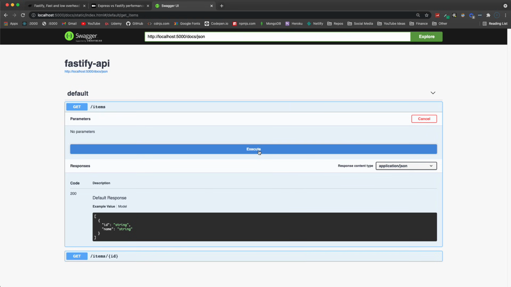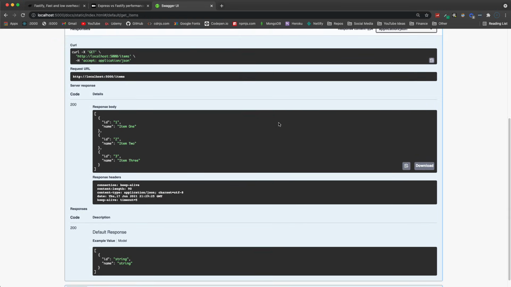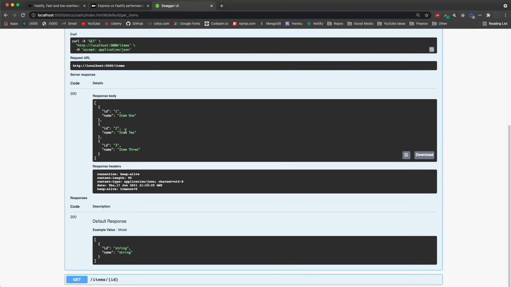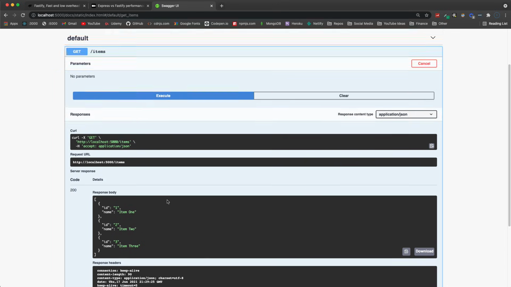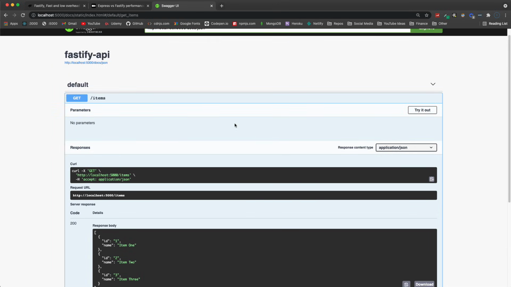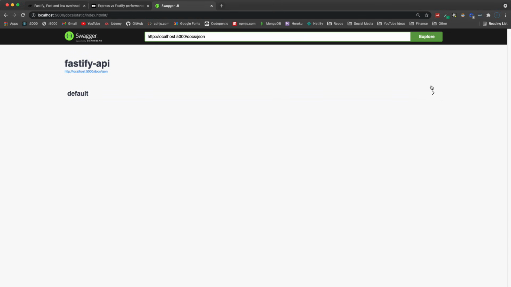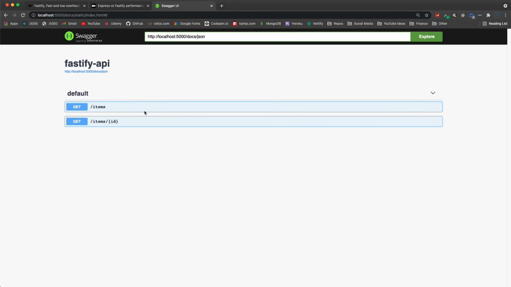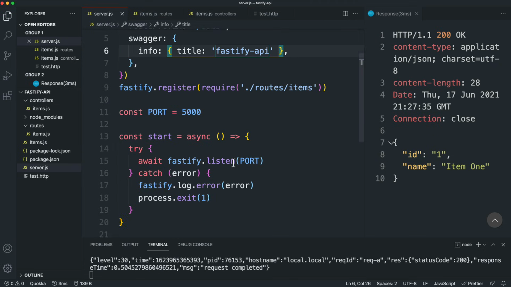So if we say try it out and execute, it gives us back the request URL, the code, the body, the response headers. So really, really cool. And each route that we add will just automatically be added to this documentation here. All right, so let's continue on with our API.